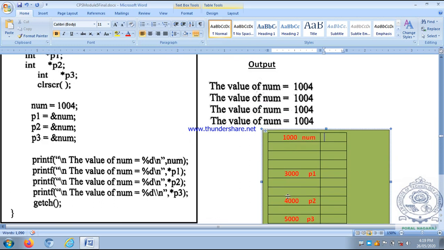Now see, num is assigned a value 1004. Using the assignment statement, the content of num will be 1004. Then this statement is executed: p1 is assigned &num, meaning the address of num. What is the address of num? 1000. So the content of p1 is 1000. Then p2 is assigned &num, so the content of p2 is also the address of num. What is the address of num? Once again 1000.